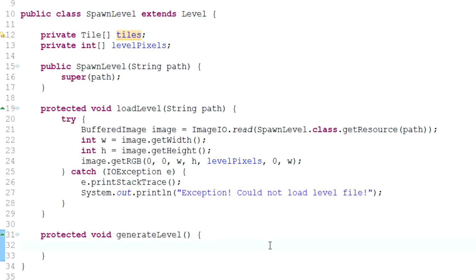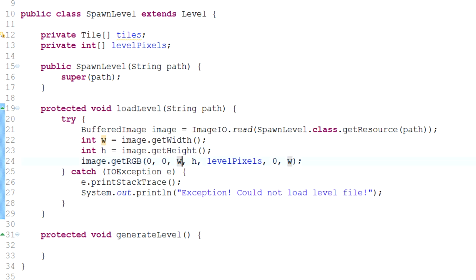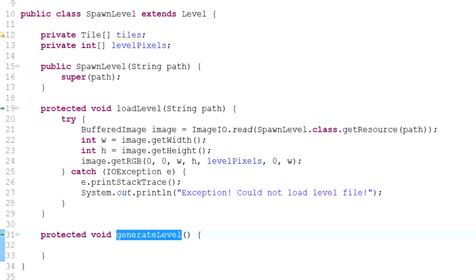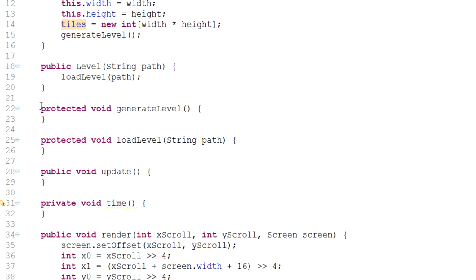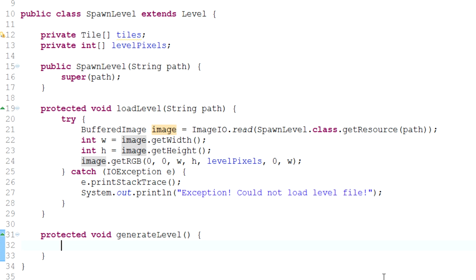Last time we took a look at this load level method in the spawn level class, and today we're going to take a look at converting level pixels into tiles. So, generate level. We made that method last time, and as you can see, it doesn't actually do anything in the level class, so that means that it's currently completely empty. What it needs to do is basically generate a list of tiles for us.